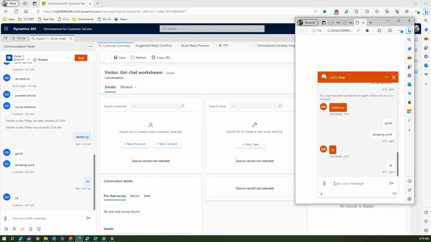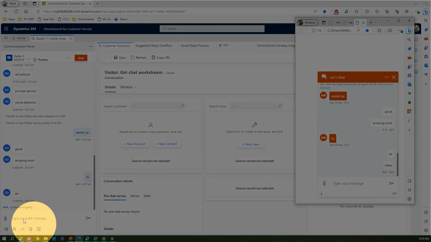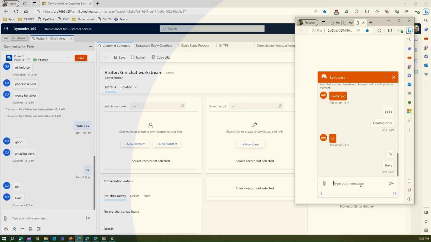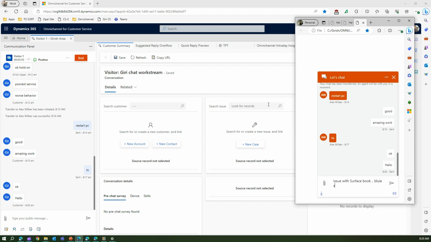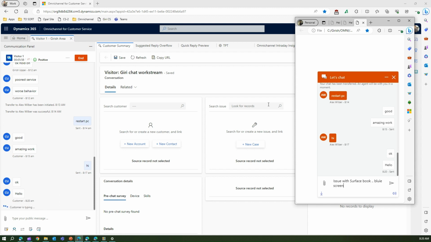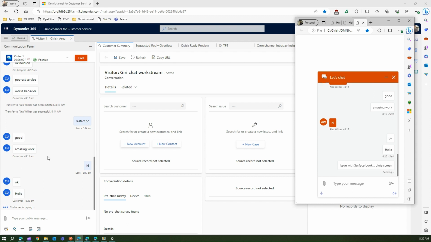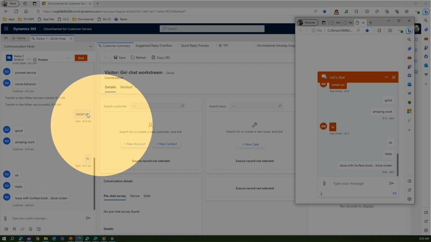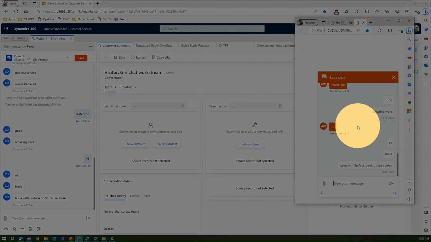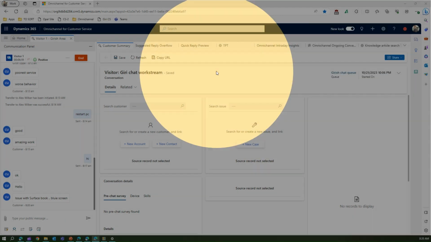Okay, now if you see here on the left hand side, I'm a customer and I'm having a conversation with an agent. Maybe I say I have an issue with Surface Book, and I'll put some issue details. Say it's a blue screen. Now let's assume that the agent is not able to resolve this issue, and the agent might have no idea about this particular topic. Then what can the agent do? This agent is Alex, and this is the customer. Now the agent wants to have a consultation session.